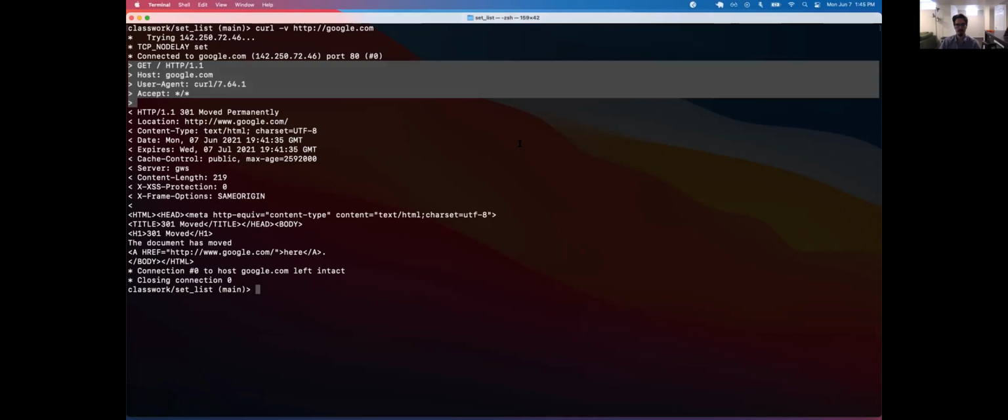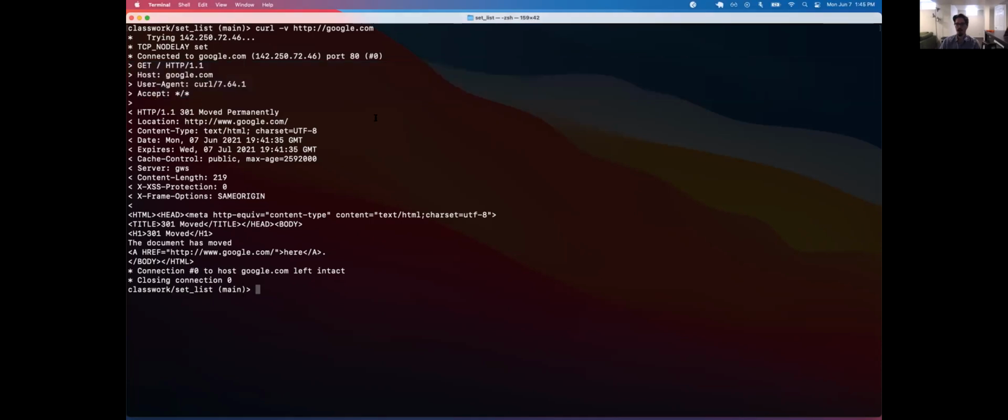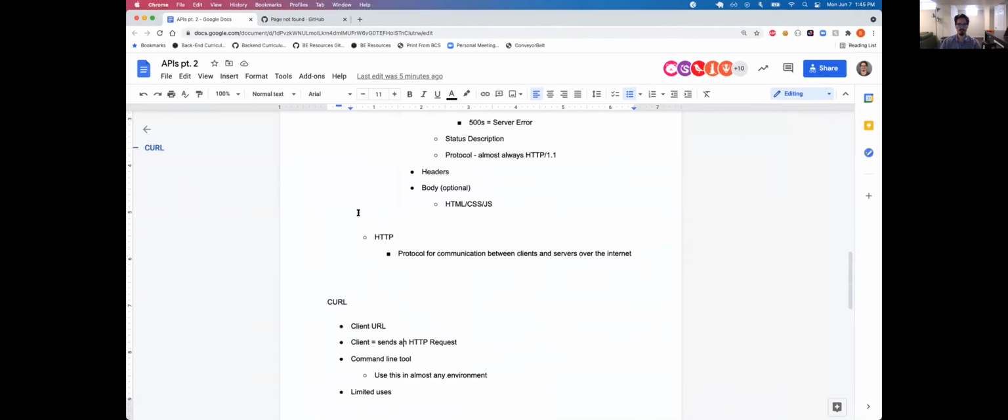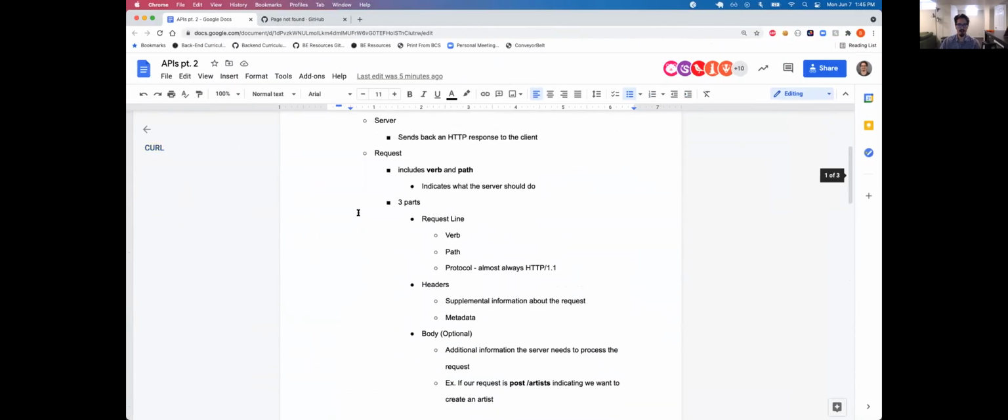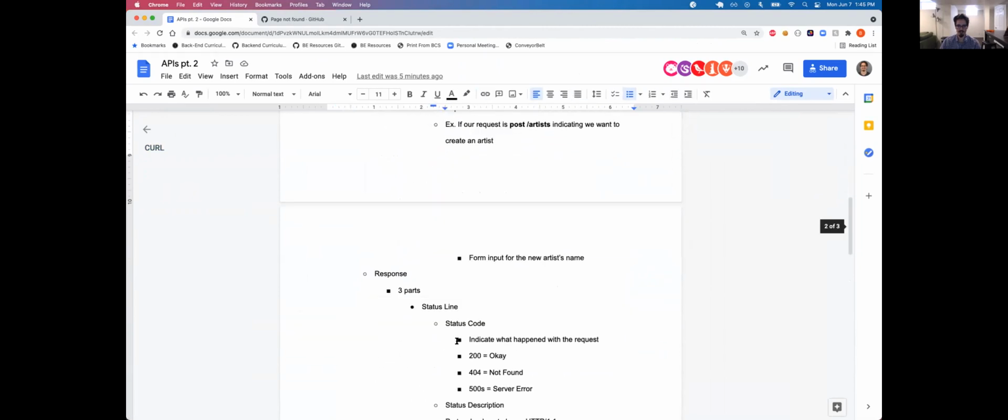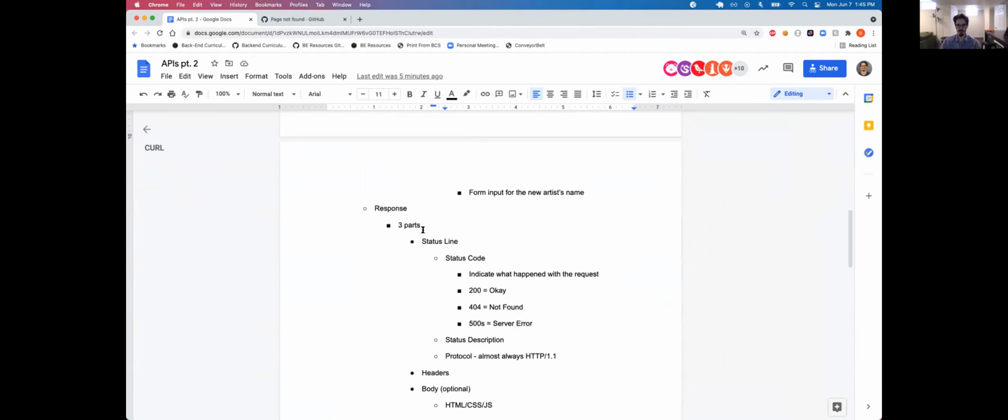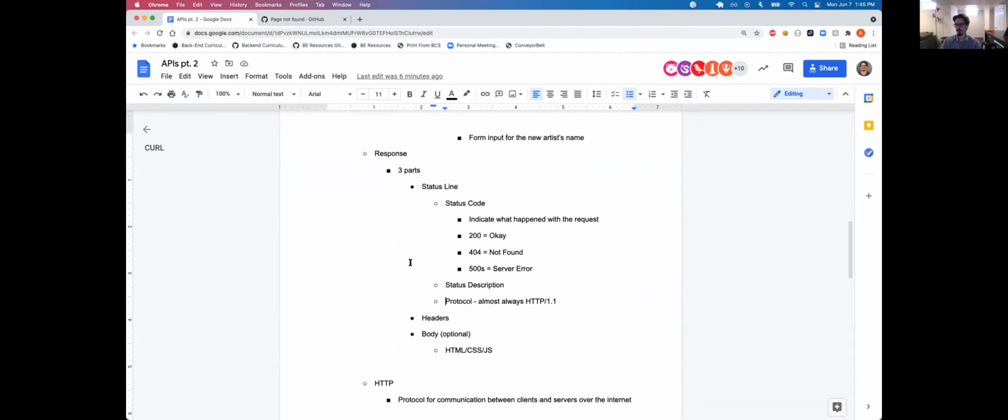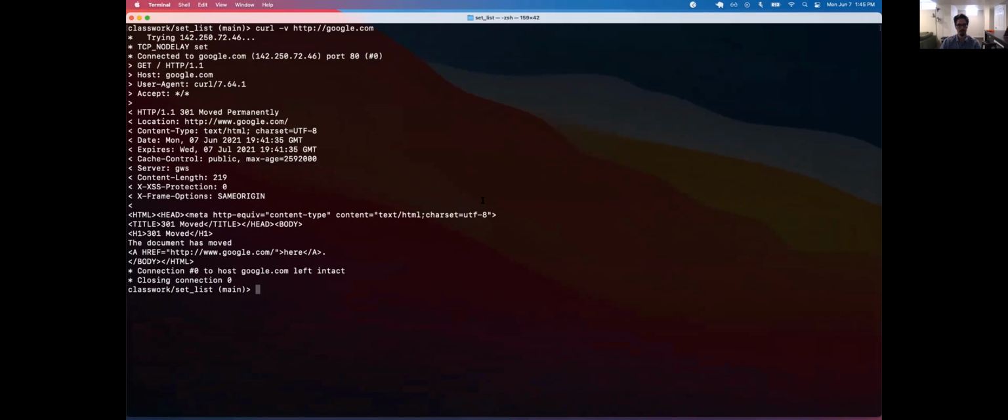All right, so now that you've had a minute to look at this by yourself, I'm going to put you into some breakout rooms. With your teammates in your room, try to identify all these parts of the request and response: the request line, verb, path, protocol, headers, body, and then very similar for the response, status line, including the code, description, the protocol, the headers, and the body. Try and identify all of those parts together, and we'll go over it when you come back.